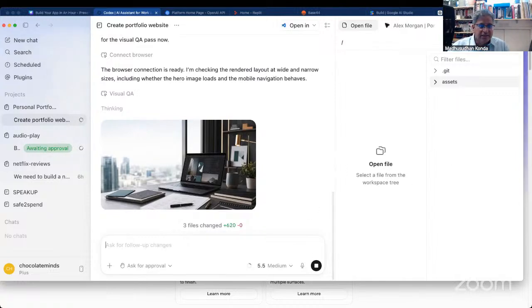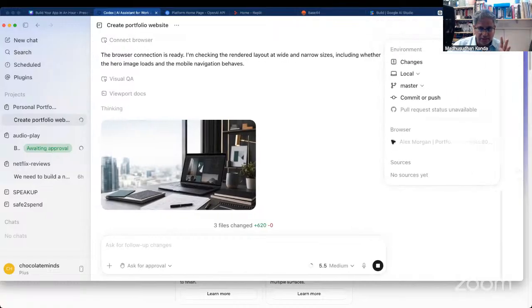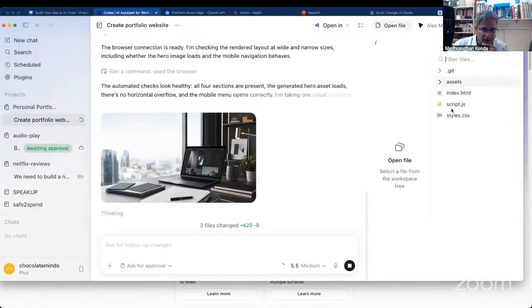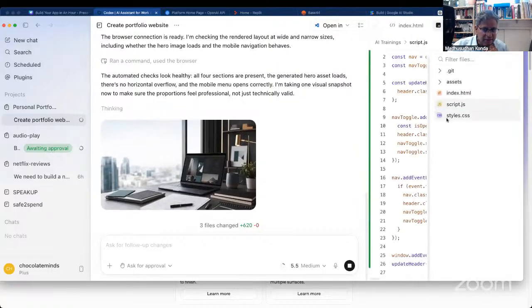So that's kind of how things keep going on, one after the other. Now, while this is doing its work, as I said to you, this is the place where you can find your files. You can see that index.html has been created. There's a style sheet, there's a JavaScript file, etc.